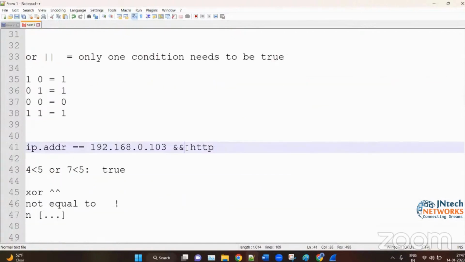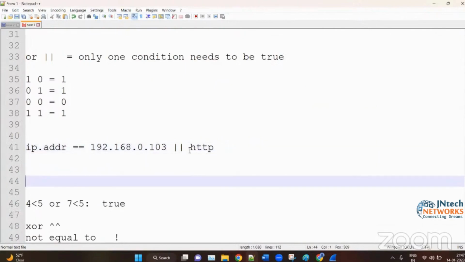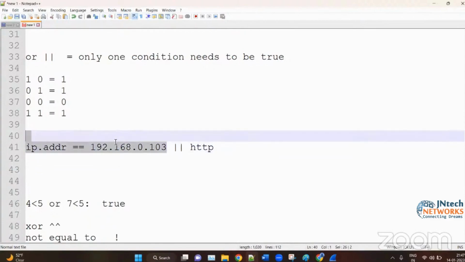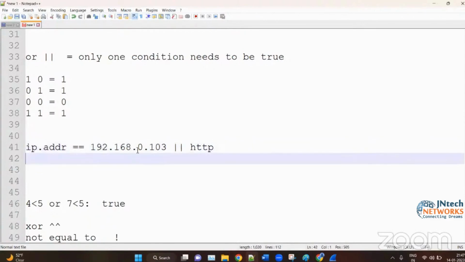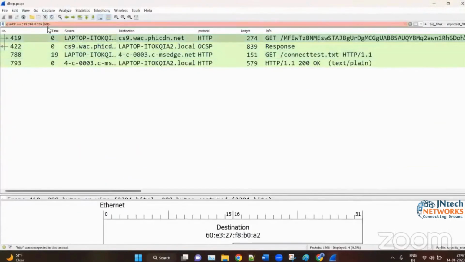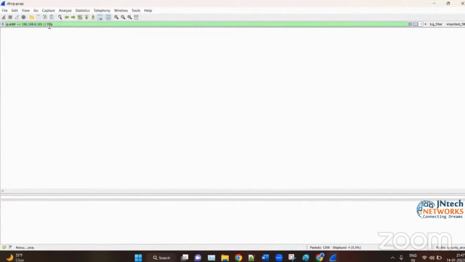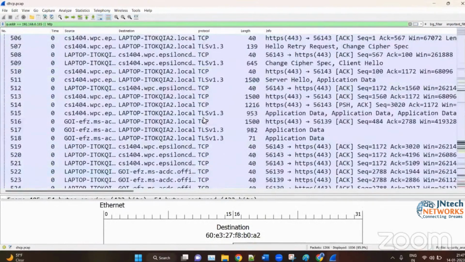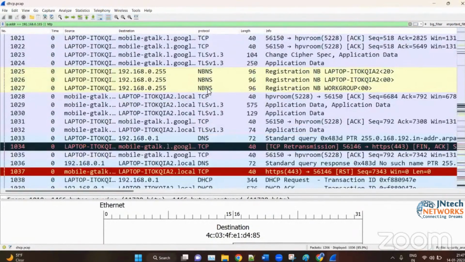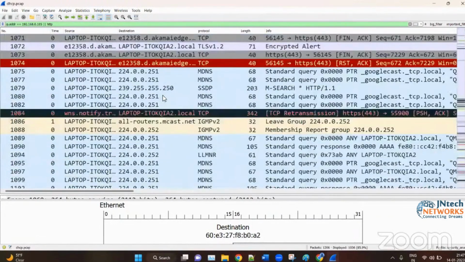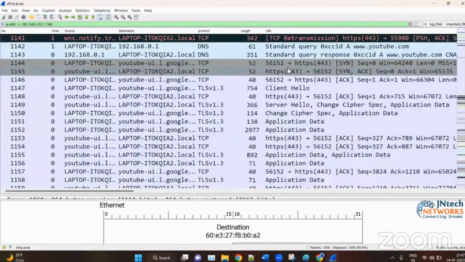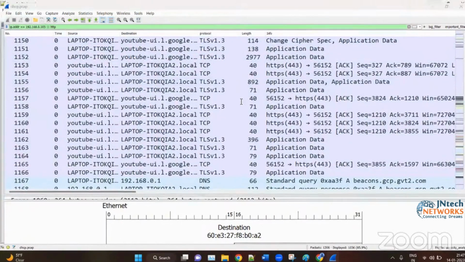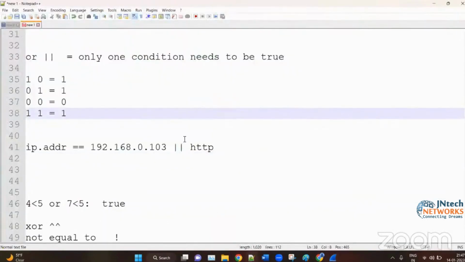Now in this case, we have the OR operator, double pipeline. We have the packets of this IP address on the source side and on the destination side, and we have the packets of HTTP also, and the packets of other protocols also. For example, we can apply OR here. Now you can see the difference. We have packets of other IPs also, like TCP packets and other packets, even of different IP addresses. So this is the difference between OR and AND.